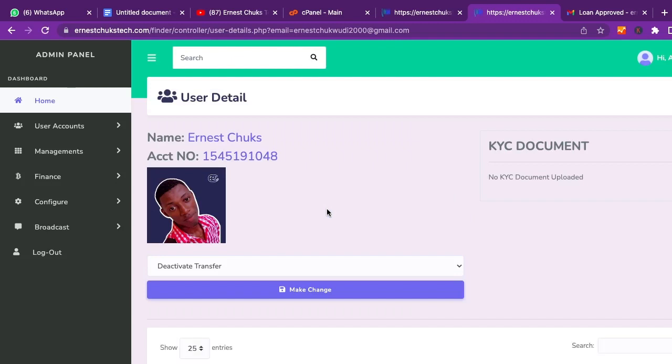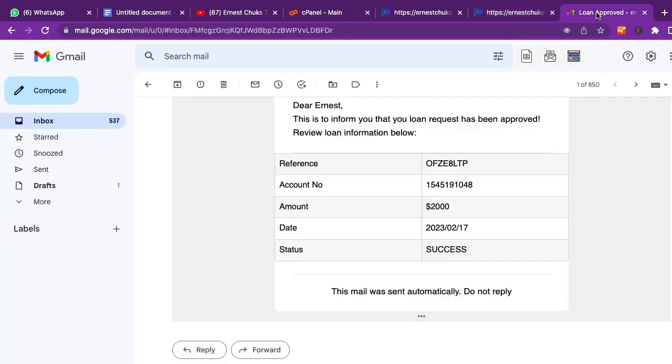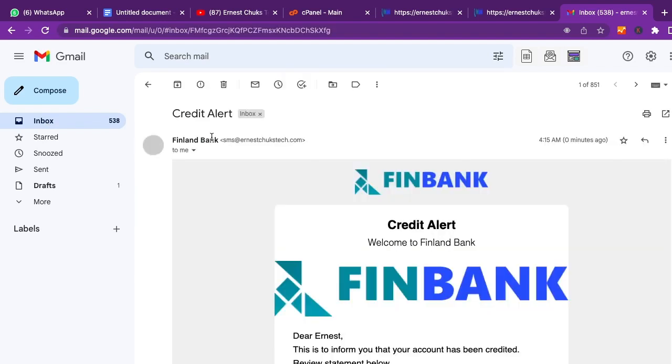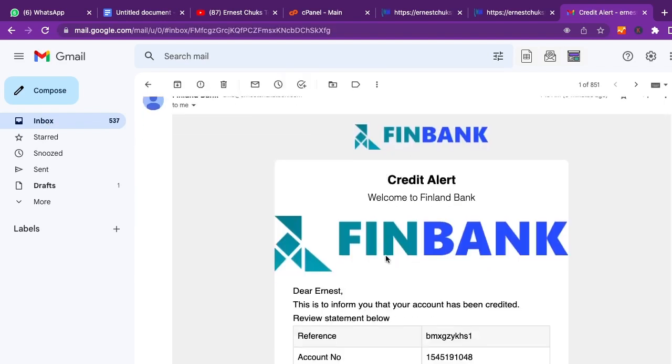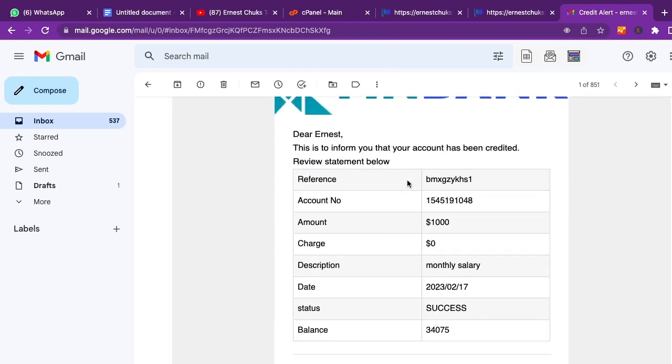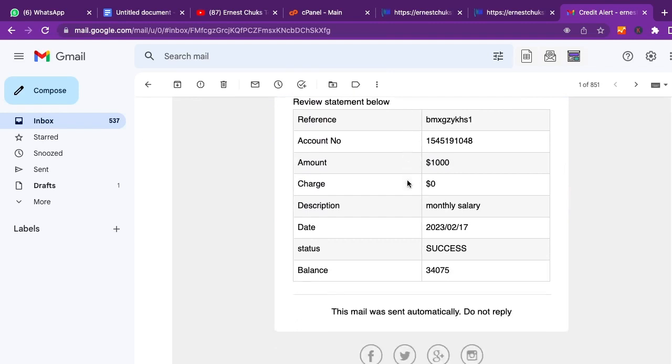Alright, I can hear my phone beep, so I'll just go back to my Gmail right here, go to inbox and see if we received any credit alerts. You can see that from Finland Bank or whatever, you can see the credit alert. Let's go ahead and open that, and let's see credit alert. Dear Ernest, this is to inform you that your account has been credited. Fine. Review statement below. Okay, you can see the amount $1,000, and you can see the balance after they added the $1,000 right here.